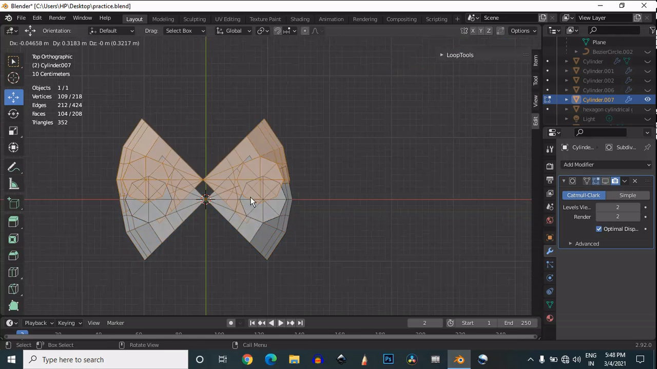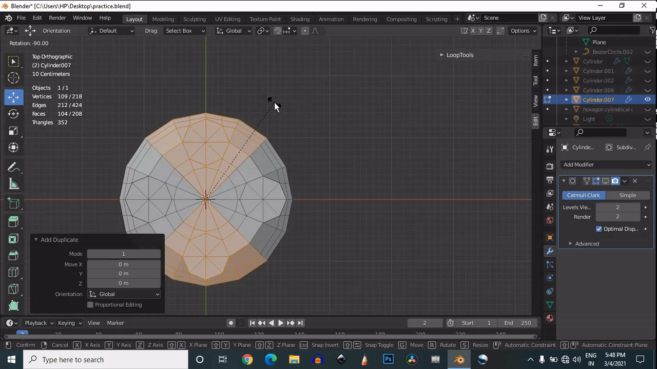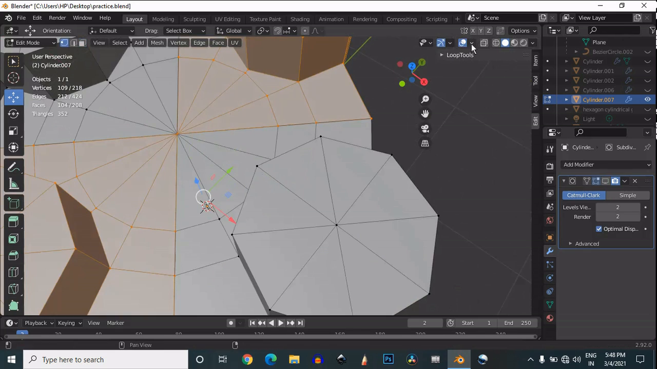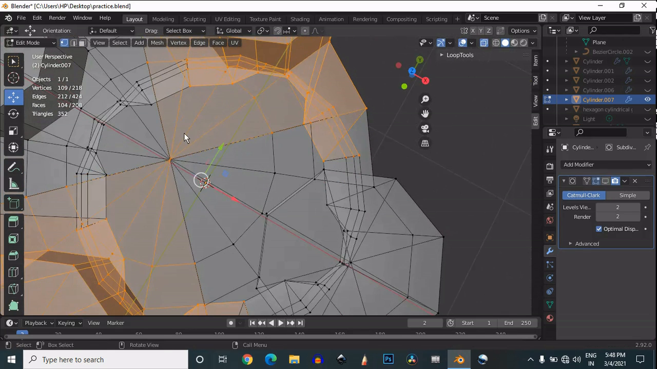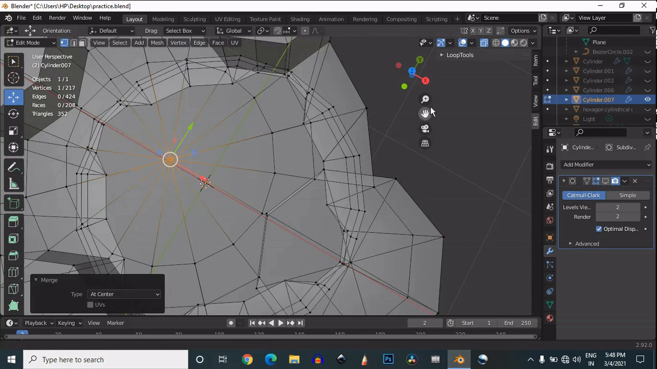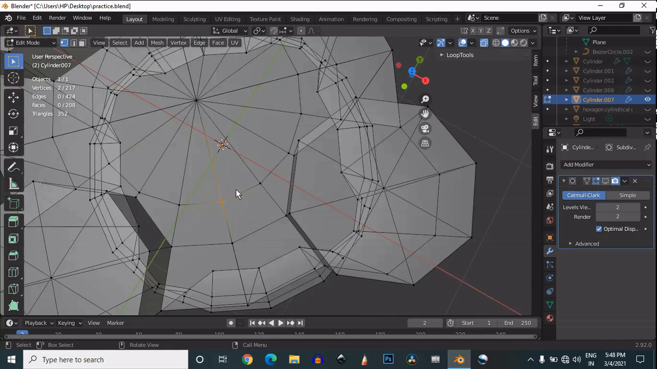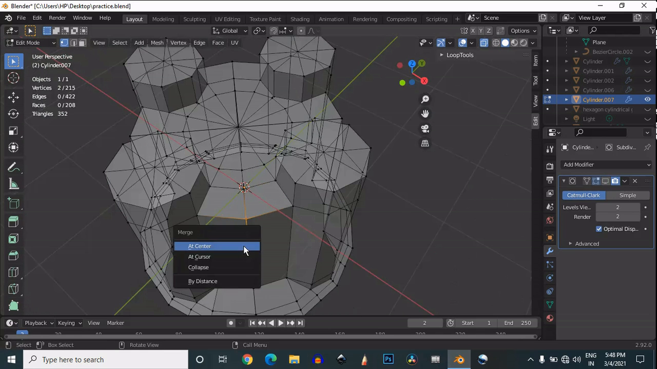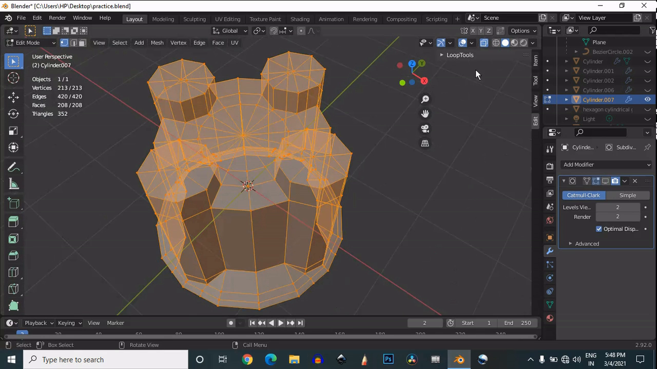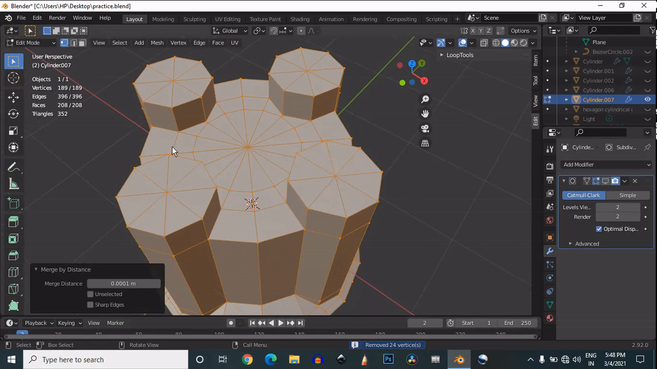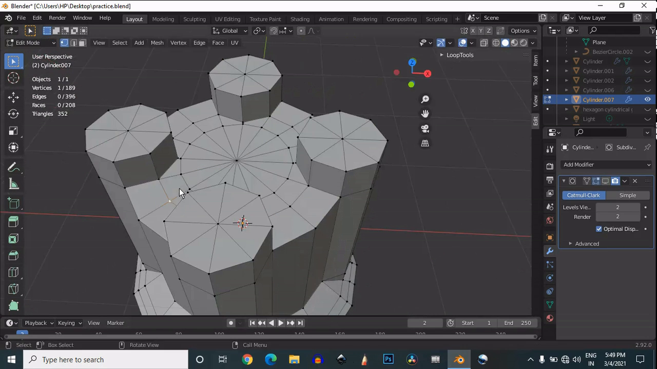So select everything and then shift D to duplicate and then rotate it 90 degrees, so you will get something like this. You can merge these verts manually by selecting each and every vert. Otherwise there is one shortcut key, which is to select everything and then merge by distance. Then you can merge the verts properly without wasting your time.